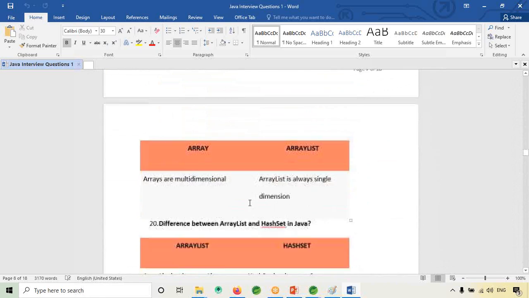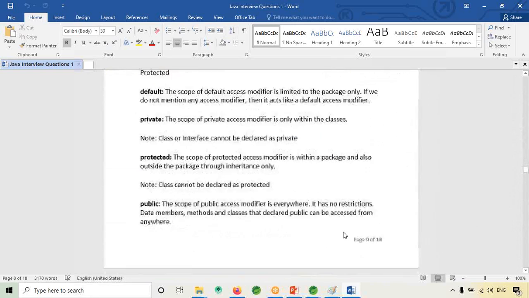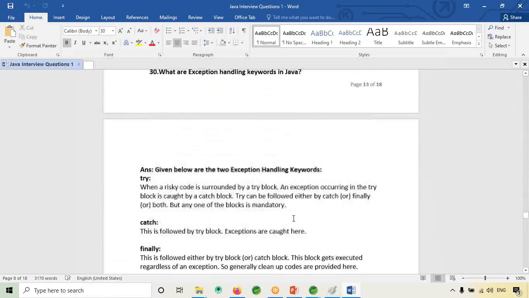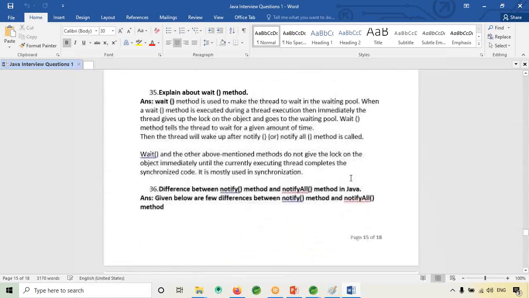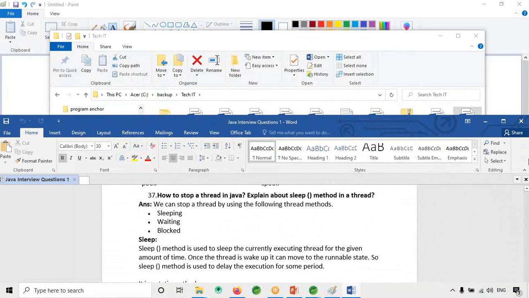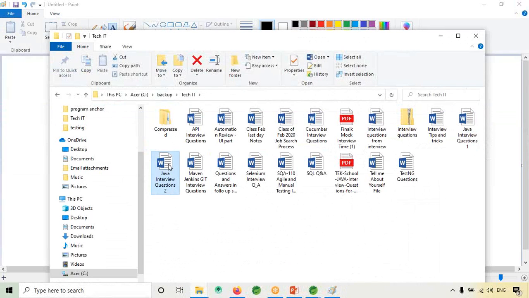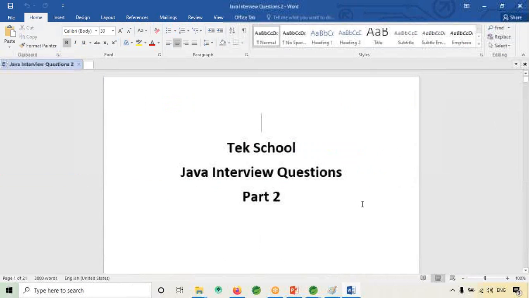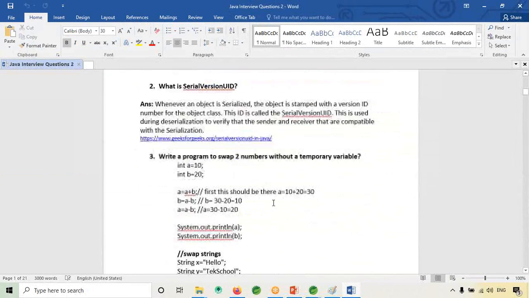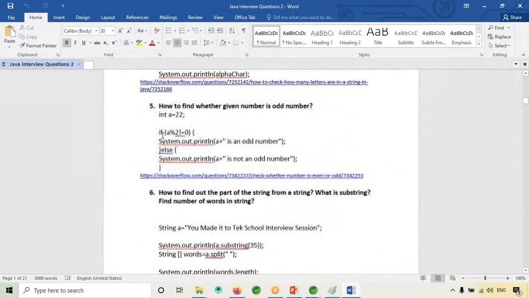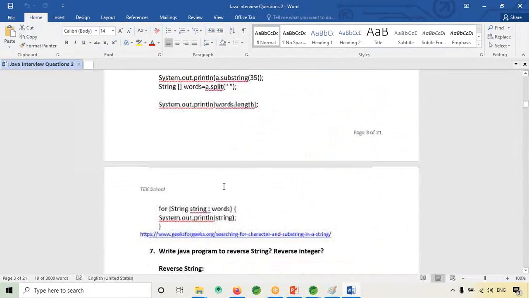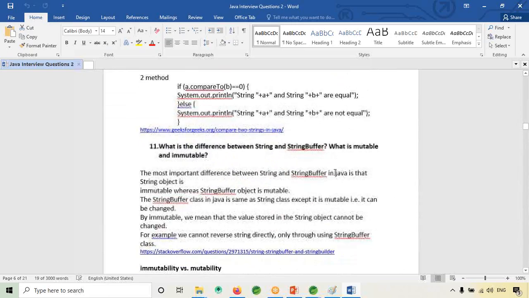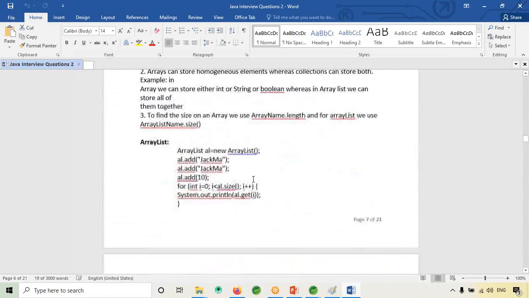See, array list, hash map, like that I have made one document. I will send you all these materials. And one more document I have, which is interview question 2. Some Java programs are there. I will explain maximum to you, but if I miss it here and there, you can just refer to these documents.